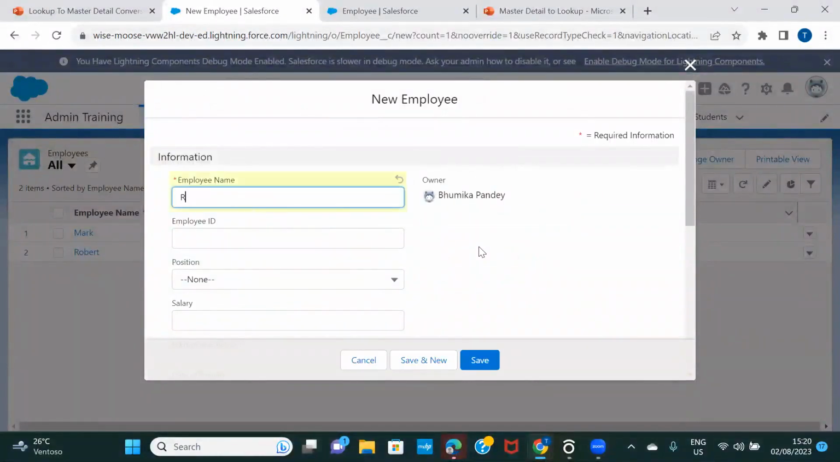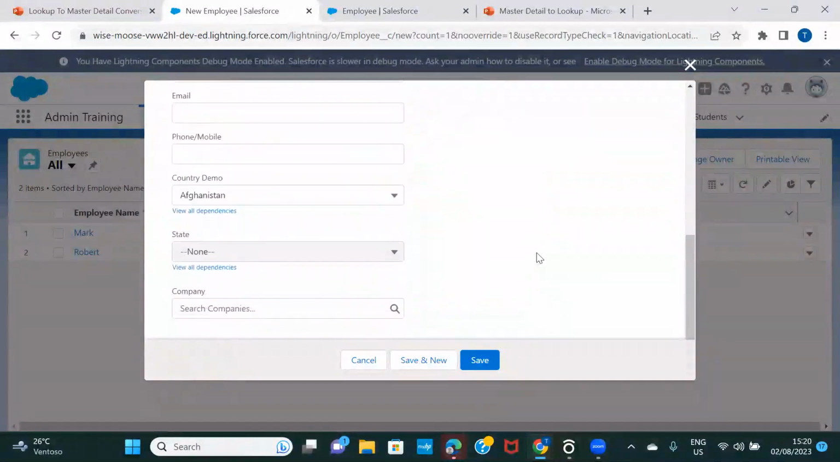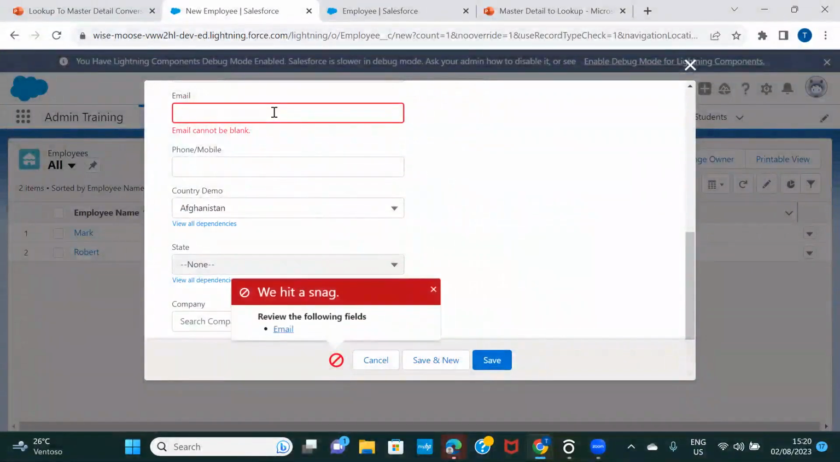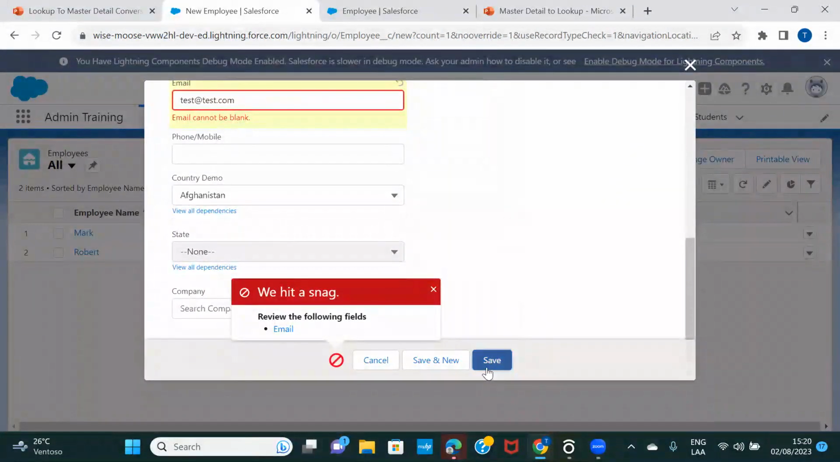Here, let me create another employee. And look at this, it is not required now. So if I save it, okay, email is required, because I've made a validation rule for that. But company is not required. So let me just save this.